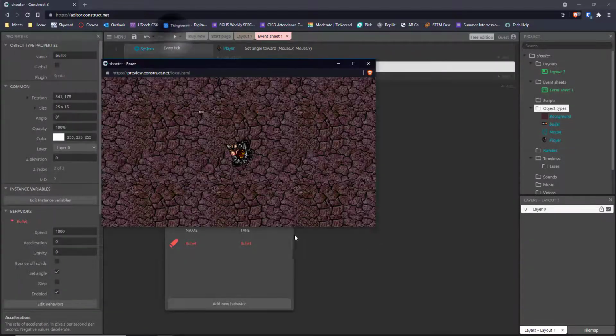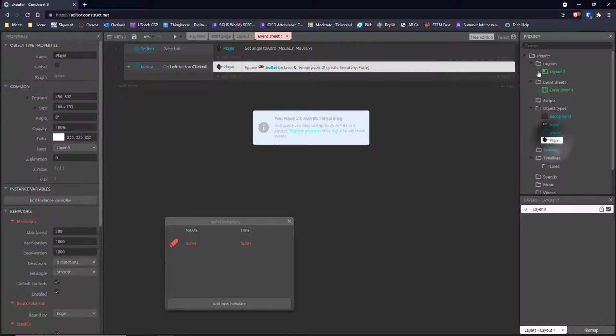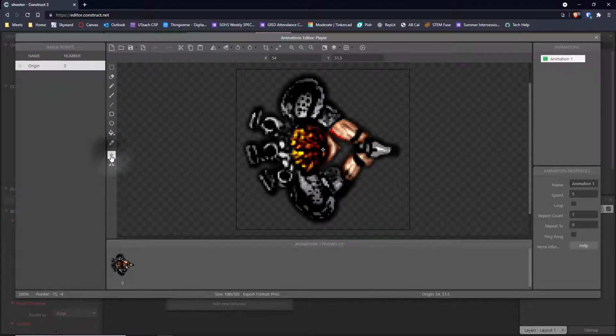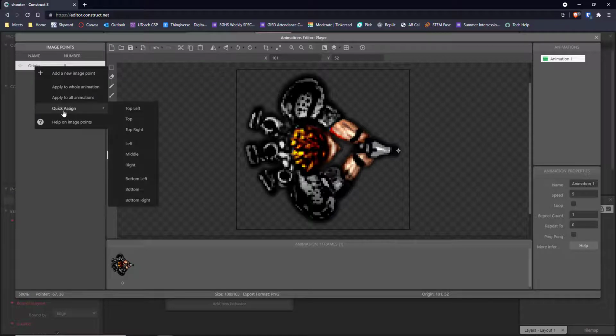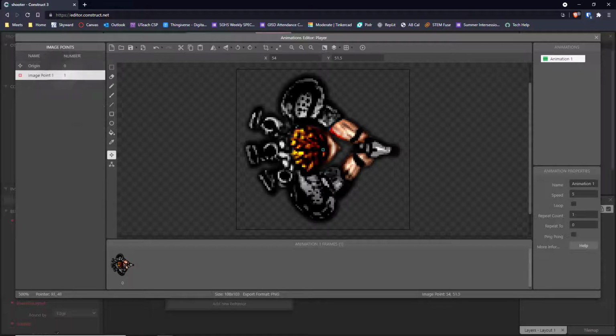If I run that, every time I click, it shoots, and it shoots in the direction of the mouse. But you'll see that it's coming out of his face instead of out of the end of the gun. We fix that by opening up our player. Since I'm on the event sheet, I'm just going to go to the player in my project bar and open him from there. I'm going to go down to the Edit Image Points tool, and you will see that the origin is in the middle. I don't want to move that. If you end up accidentally changing that, you fix it by doing right click, quick assign, putting that back in the middle. We want to create a new image point for the gun.